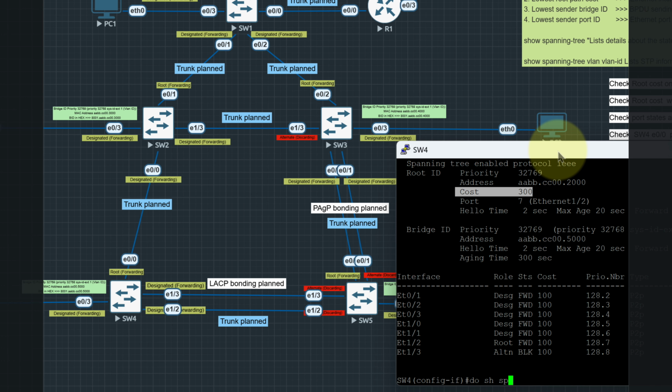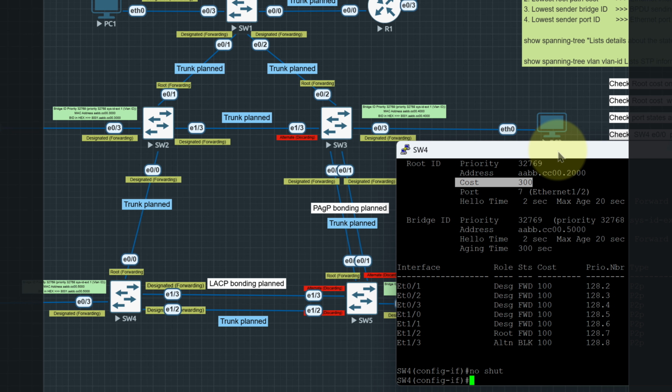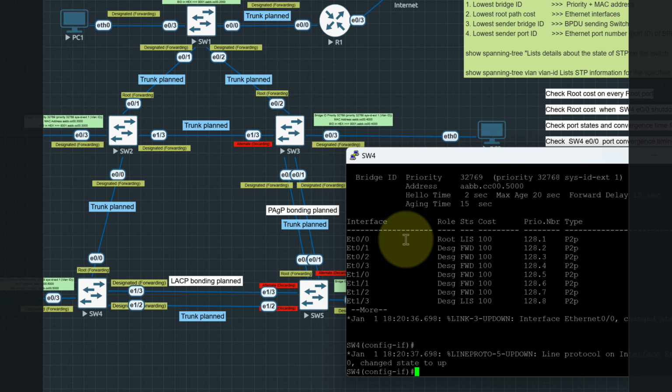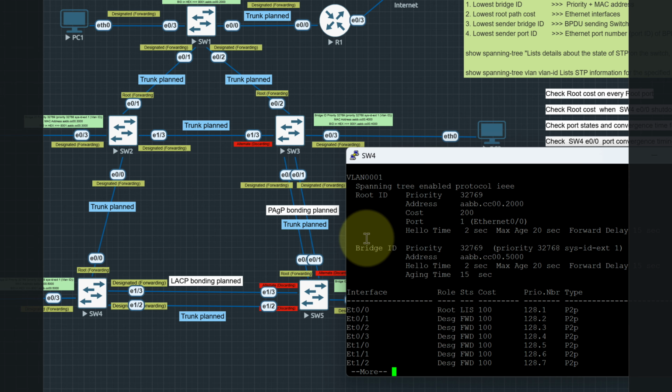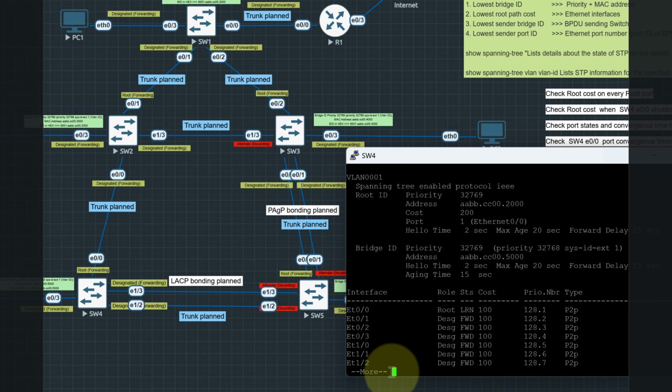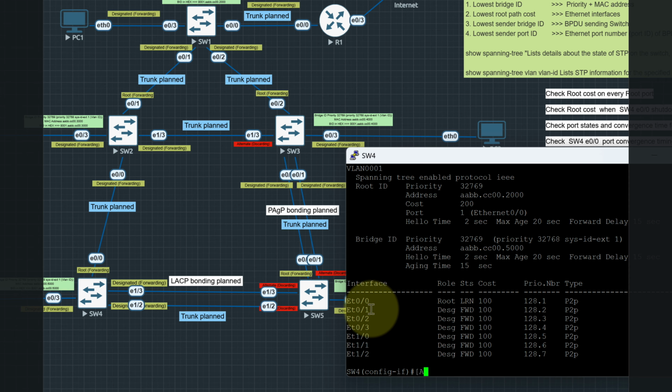Okay, let's switch back the interface and see what is going on. We will say no shut for the interface E0/0. And we will check the spanning tree. You see there is a listening mode on Ethernet 0/0. Still listening, and all other ports are designated. And listening also on 1/0. And then we see that it's learning on Ethernet 0/0, and the rest of the ports are forwarding.